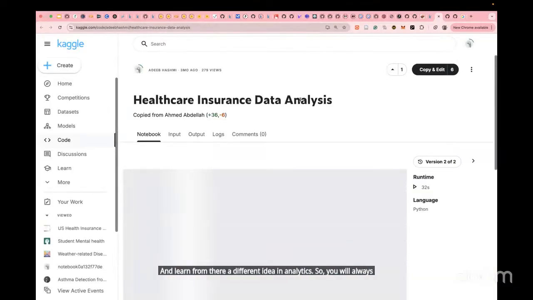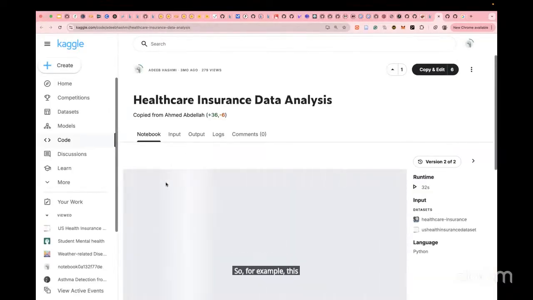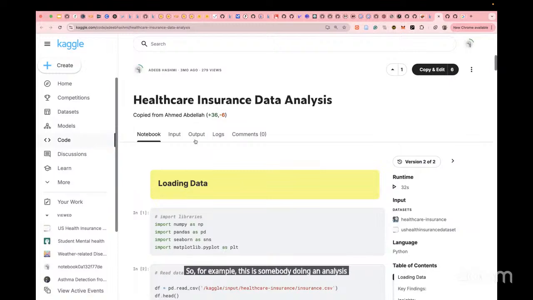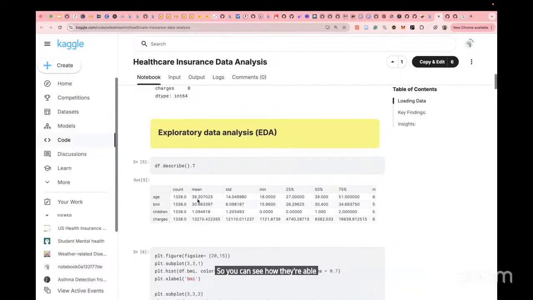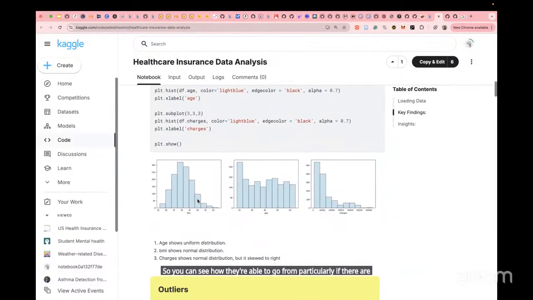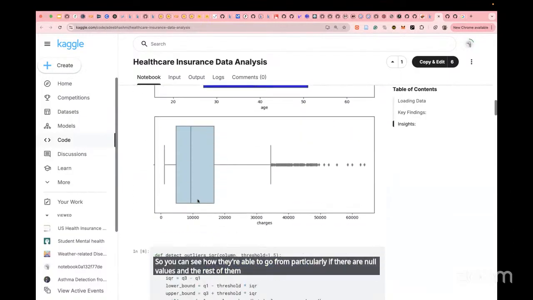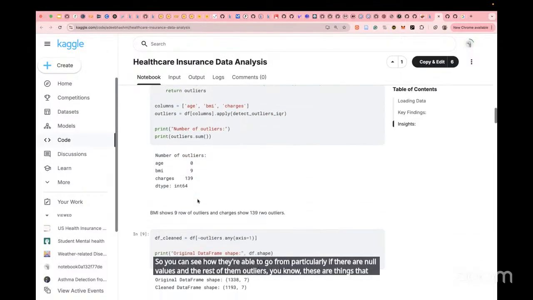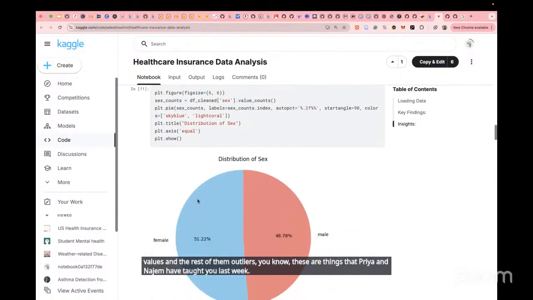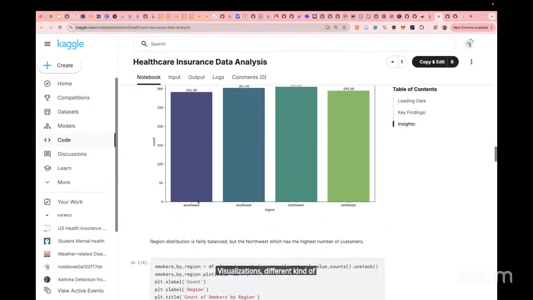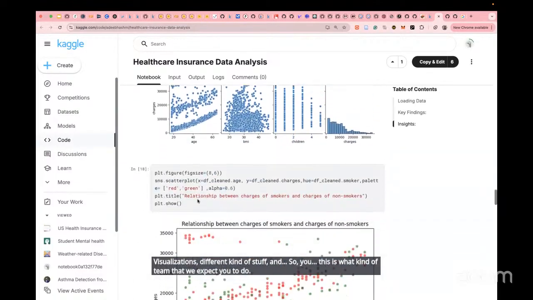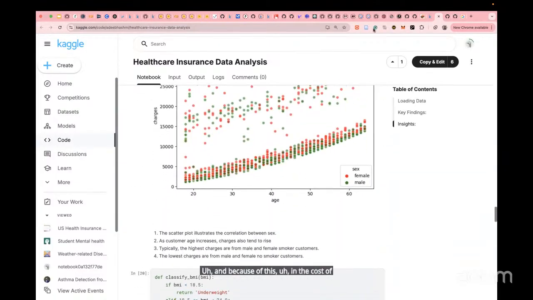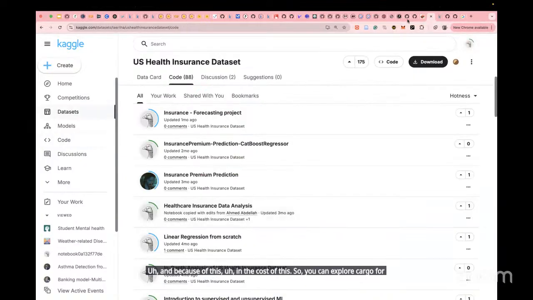Different ideas in analytics, you will always see this. So for example, this is somebody doing analysis on healthcare insurance data. So you can see how they go about checking if there are null values and the rest of them, outliers. These are things that Priya and Najam have taught you last week, visualizations, different kinds of stuff. And this is the kind of thing that we expect you to do in the course of this. So you can explore Kaggle for data sets. Like I said, there are tons of data there.